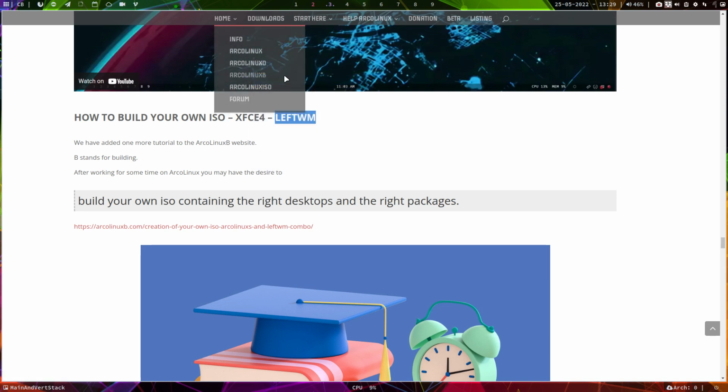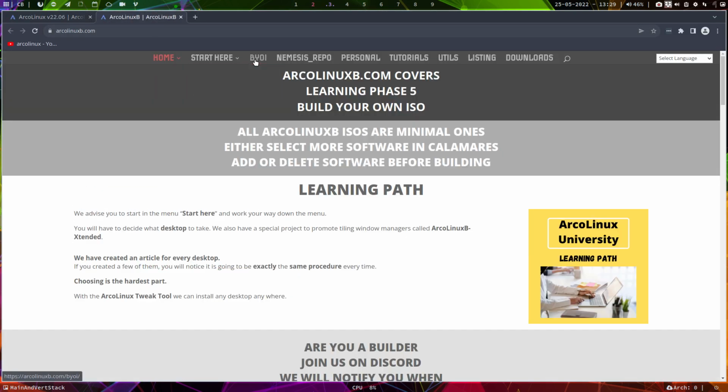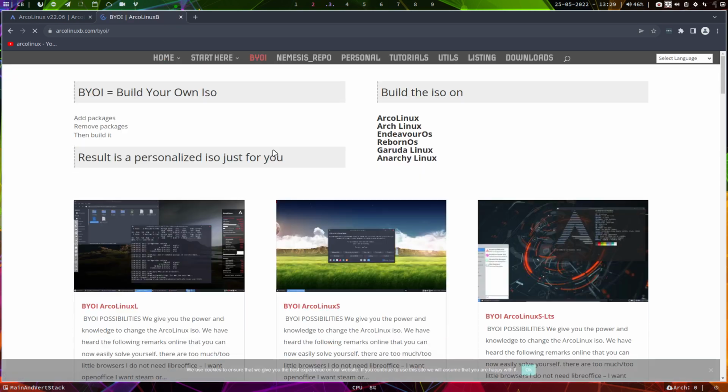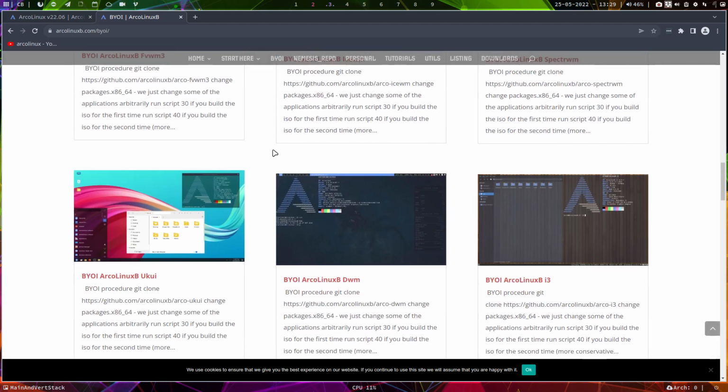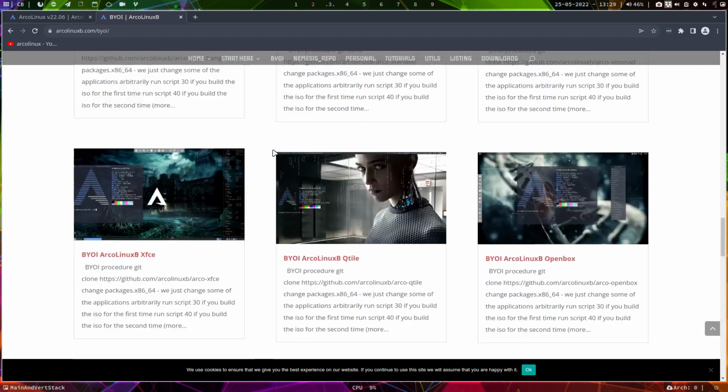The B stands for build your own ISO. You can build all the ISOs that we build. We share all the code, so you can build anything that you see here.